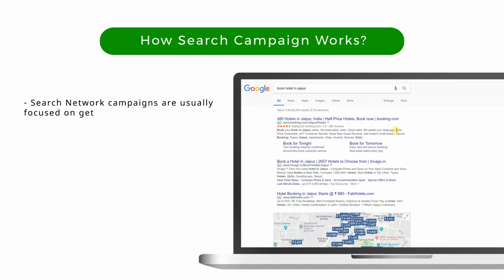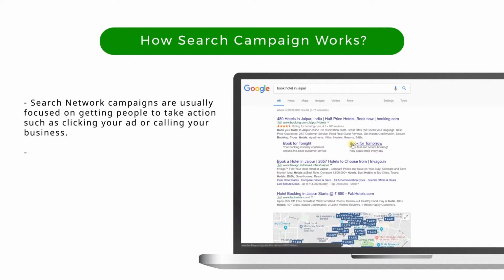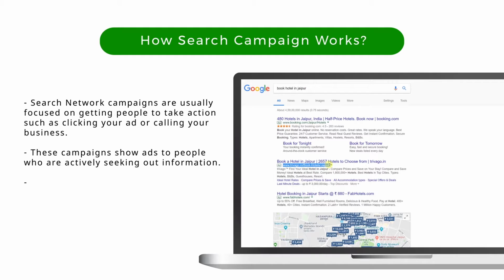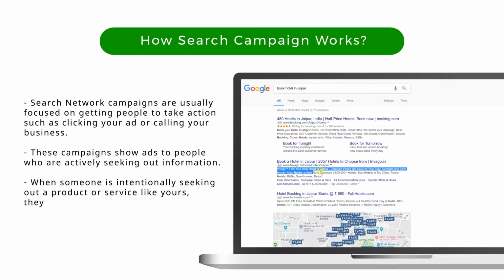Search network campaigns are usually focused on getting people to take actions such as clicking your ad or calling your business. These campaigns show ads to people who are actively seeking out information. When someone is intentionally seeking out a product or service like yours, they're much more likely to find your ad helpful, and click it.